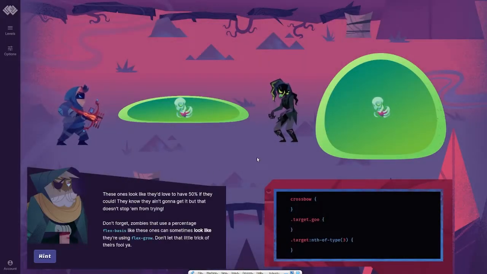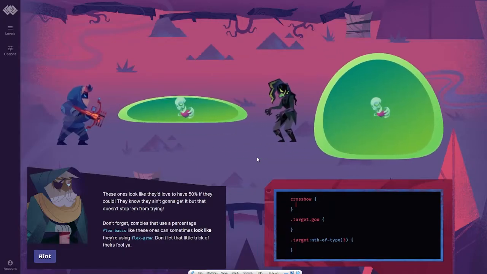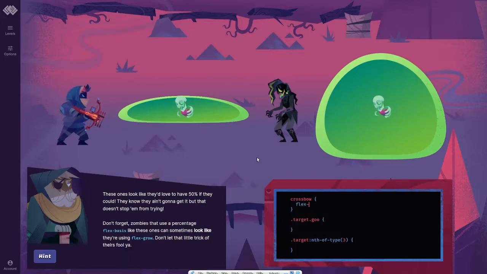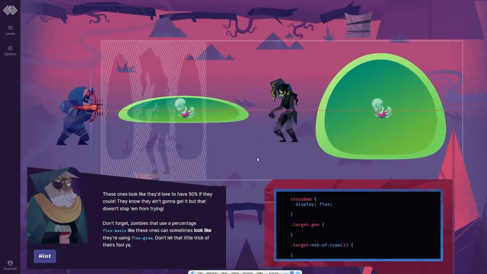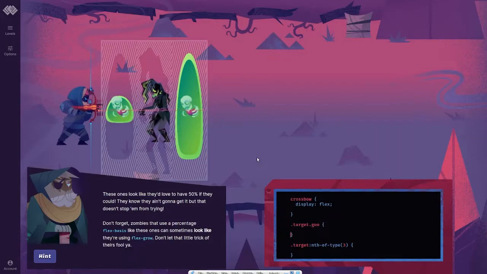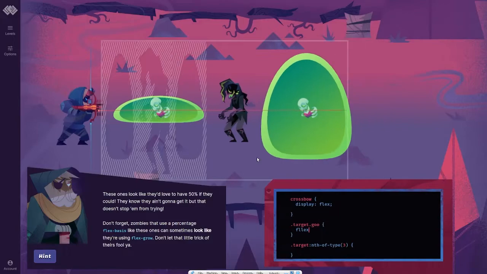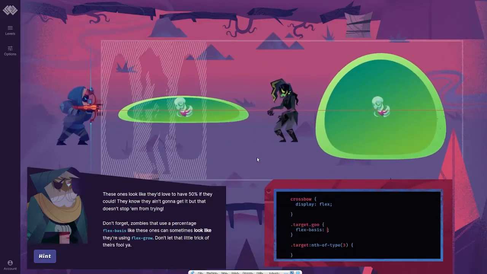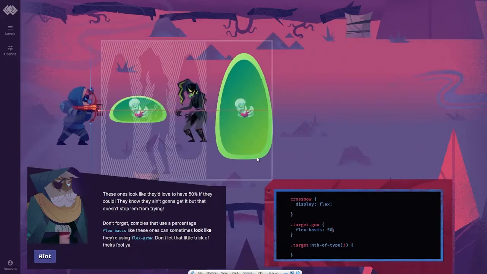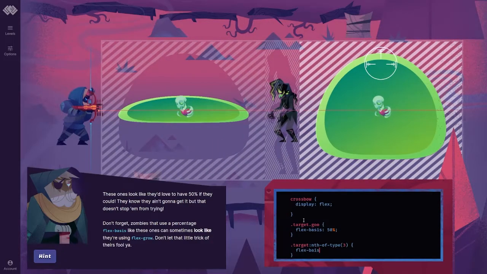These ones look like they'd love to have 50% if they could. They know they ain't gonna get it, but that doesn't stop them from trying. So display flex, flex basis 50%. I think we do both of these, but I'm not sure.